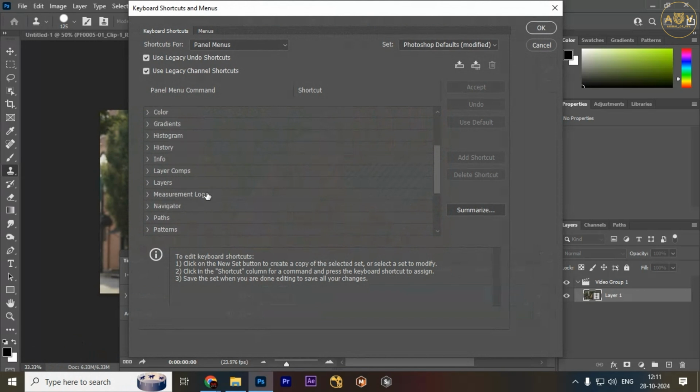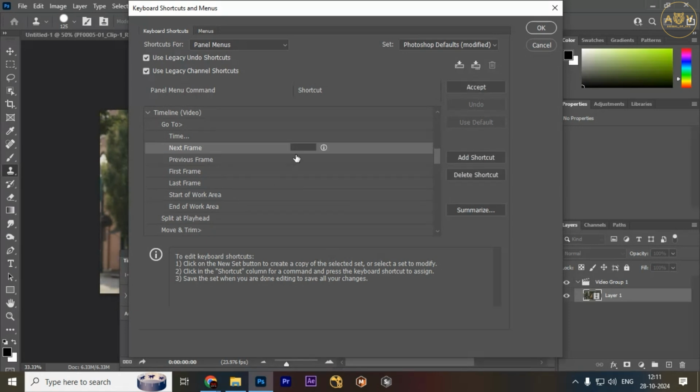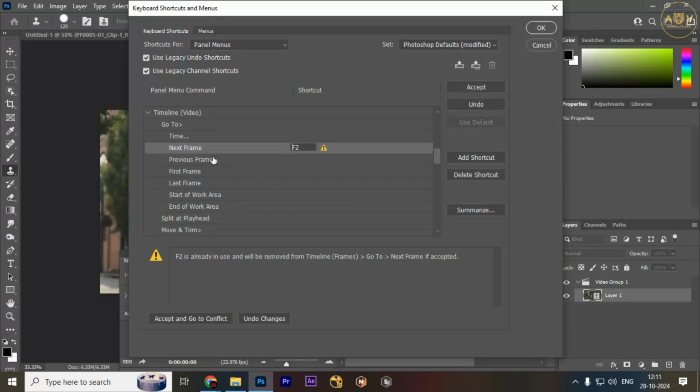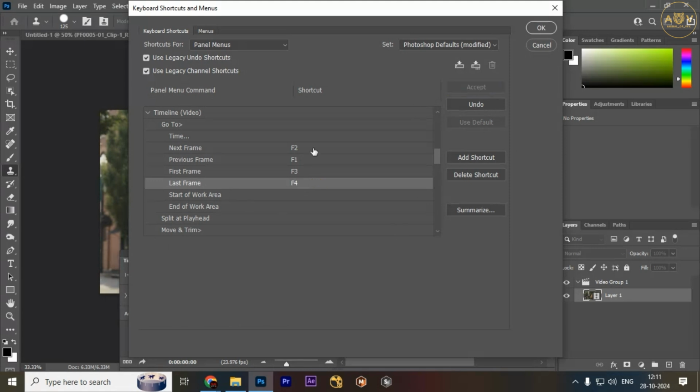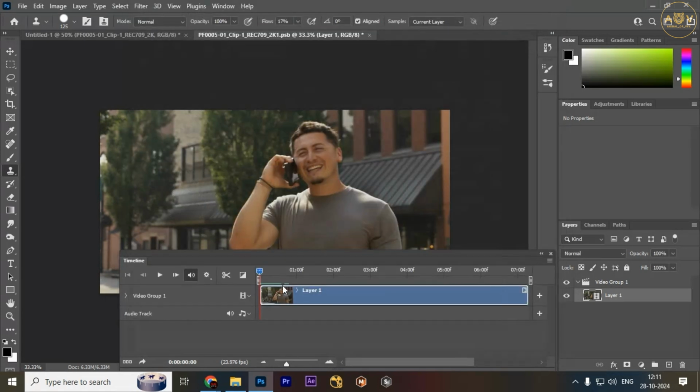shortcut button. After this, drag the scroll down to timeline video and click this, and there are options, right? Next frame, previous frame. Let me give the next frame a shortcut. For example, I'm giving next frame F2 and previous frame F1, right? And for the first frame I'm giving F3 and for the last frame F4. Now let me accept all the things. After accepting, I'm just clicking okay.